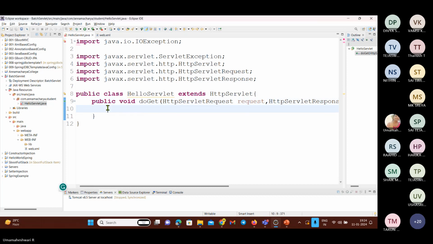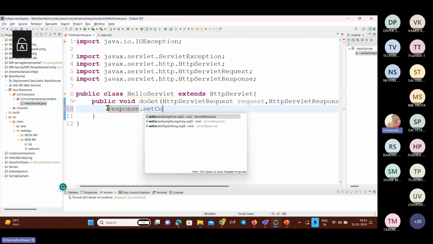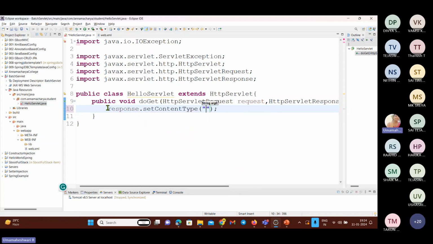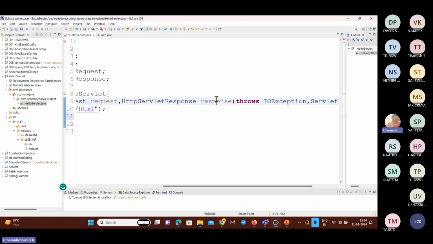That's all. Now we are moving to the logic for this doGet method. I need to get the response. Response dot setContentType. The content type is going to be text, in an HTML file. So the response output is going to be displayed in an HTML file. And next, here we are using this response.